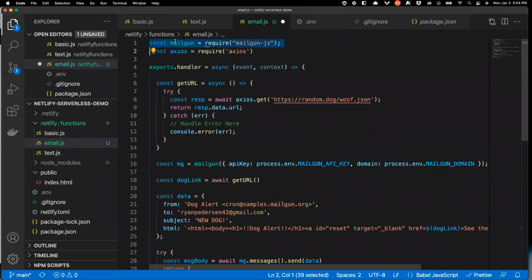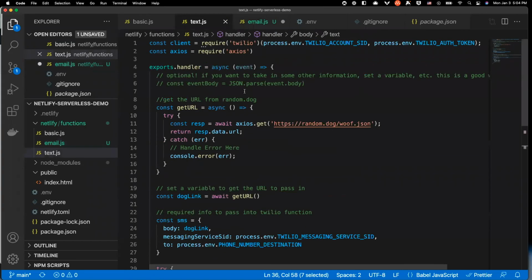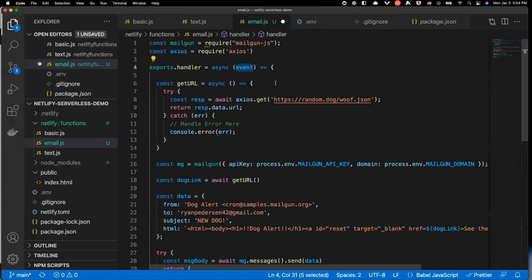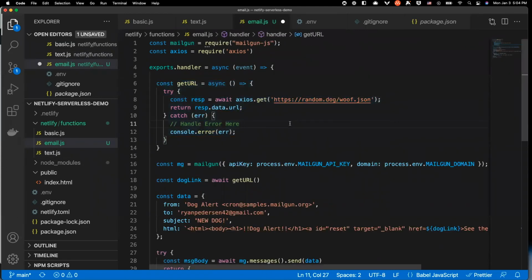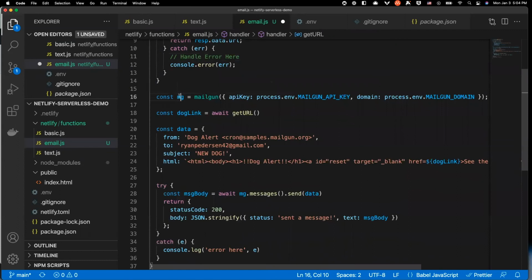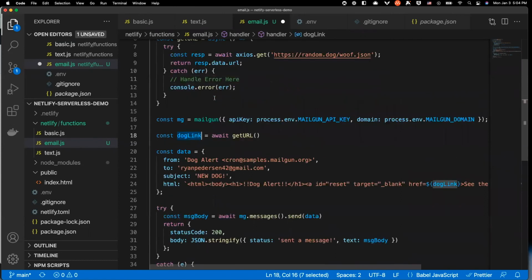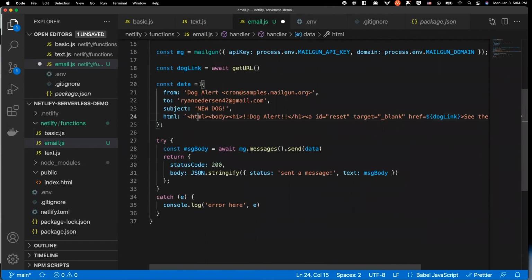So similar Mailgun up here, requiring Mailgun JS. We're using Axios for the API call. We have event and context wherever we need. We probably don't need that, but the event's going to be optional, similar to the text over here. So you see that really mirrors it. Getting the URL, same function to get the URL from the random dog generator. Then we're using mg equals Mailgun. So API key, we're going to have the Mailgun API key we need, and then the Mailgun domain we need. Dog link is going to get us the URL, and then it's going to shoot us the data.